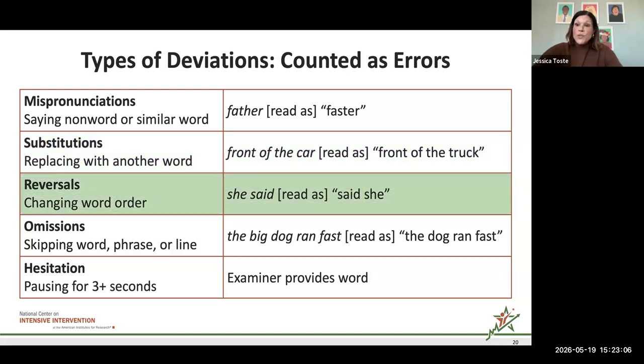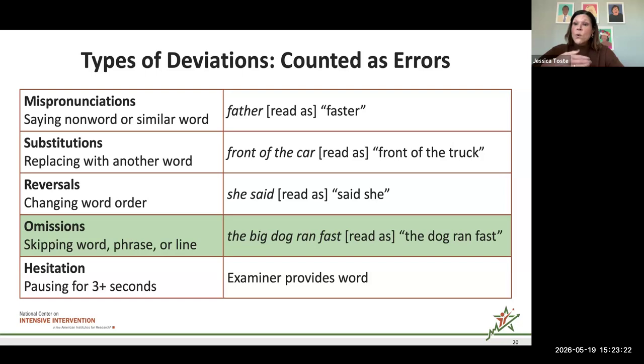The next would be reversal, so switching the word order. So they're reading the text, it says she said, and they read said she, and then they keep going. So you would mark that as one error. An omission is if the student skips over a word or a phrase or a line. And we saw in that sample where the student skipped over almost a whole line and it was struck through on the page. And the example I have here is they're just skipping one word. Instead of reading the big dog ran fast, the student says the dog ran fast.